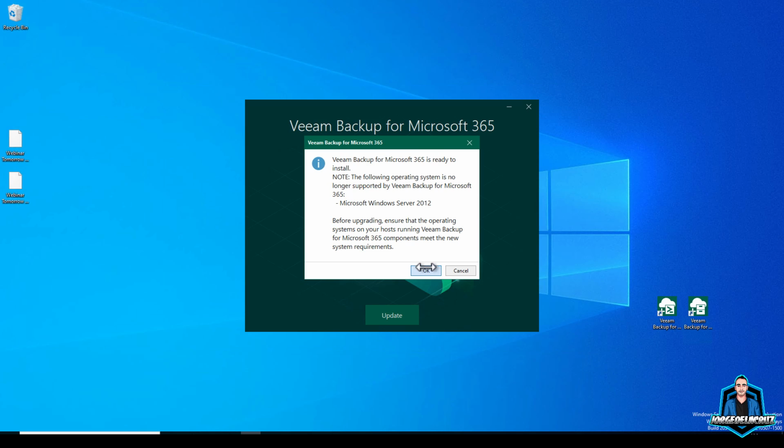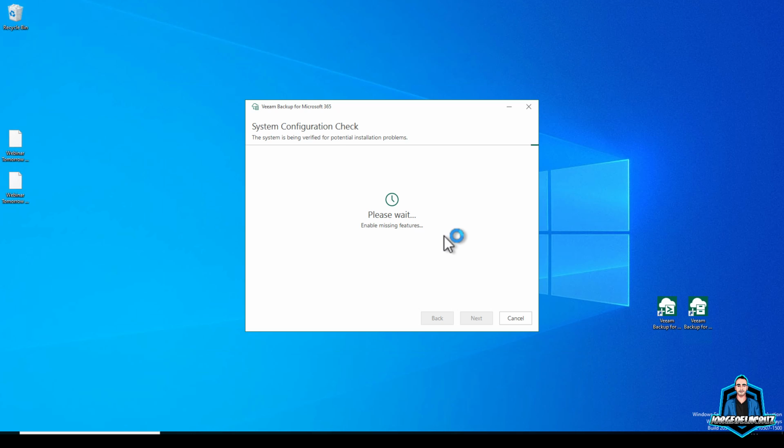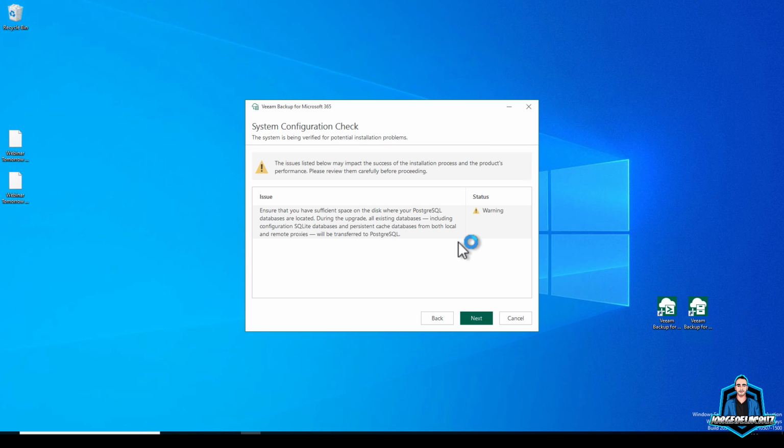Let's click OK. Let's click I accept. Let's search for the license. And then let's start the process. I'm going to accelerate this process. It took a few minutes to do the configuration check, but we should not wait here until this happens. Okay, it's telling us once again to bear in mind the disk space.